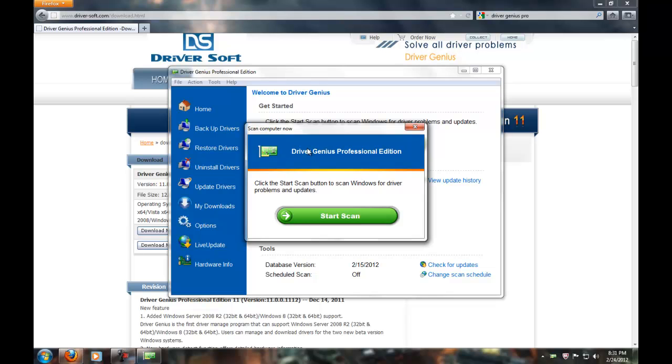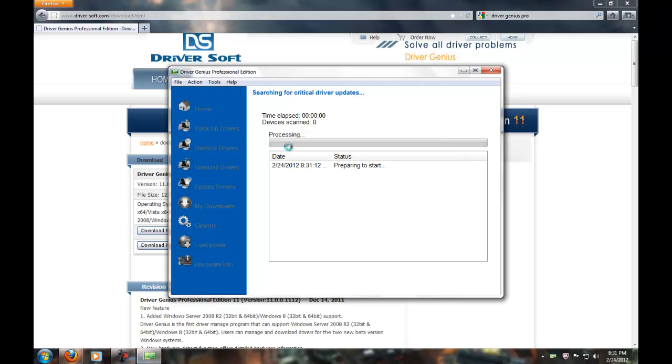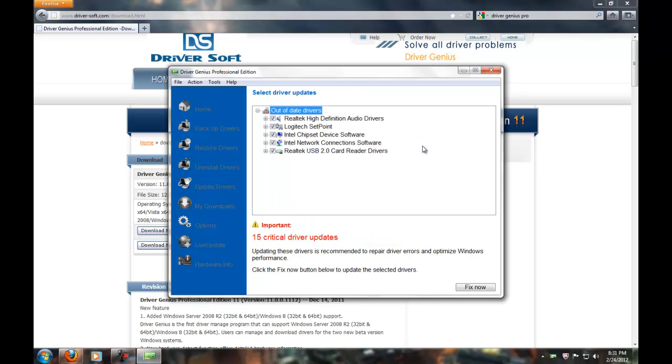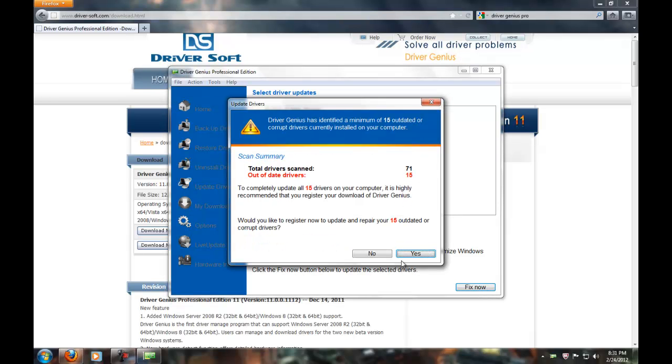Alright, now that I downloaded Driver Genius Pro, we're going to go ahead and start the scan. Now what this is going to do is scan every driver that you have and find out which ones are outdated. So here it's going to scan all my drivers. Now you see it's going to tell you which drivers are outdated. I have 5. Unless you have the full version of Driver Genius, it's not going to let you fix it unless you buy it.